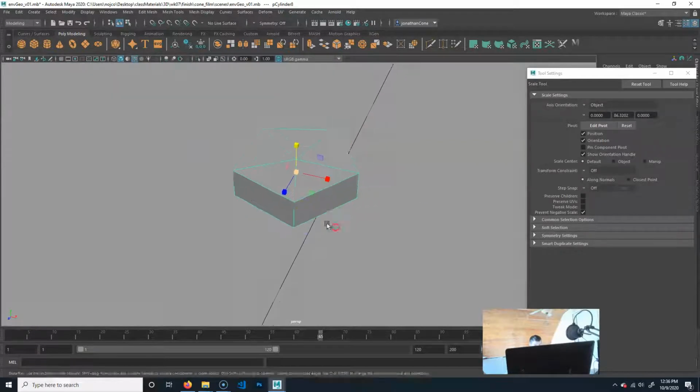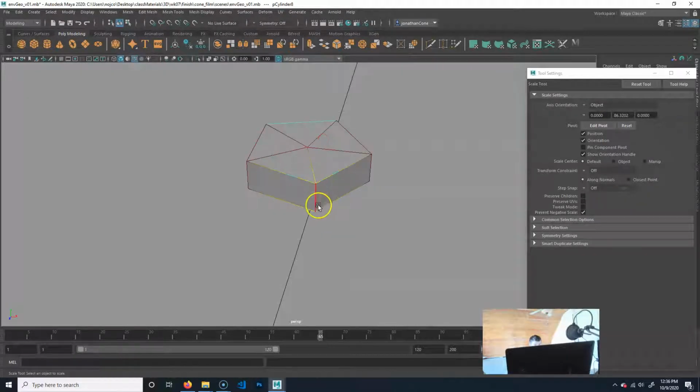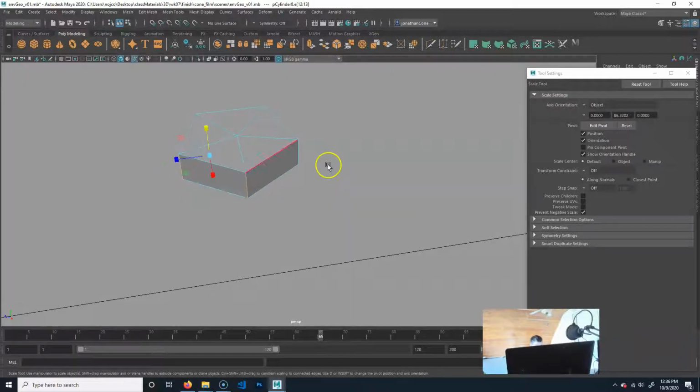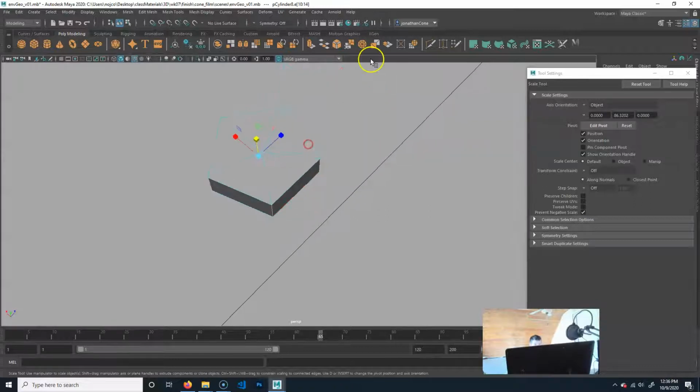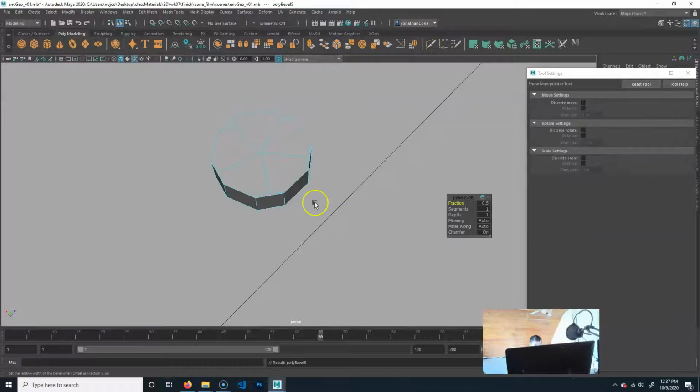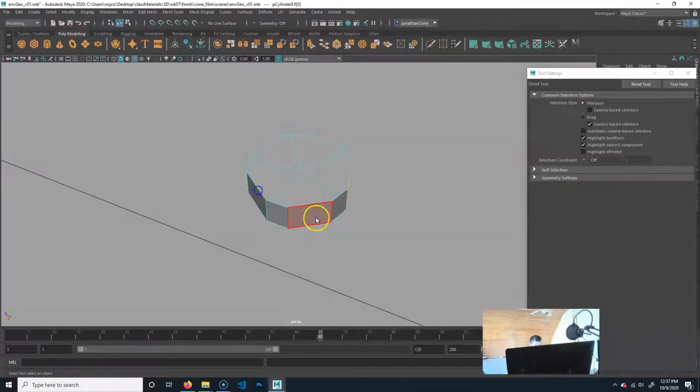Okay, and what I'm going to do now is this. I'm going to hit B to turn soft select back off. Click on this one. I'm going to grab every one of these edges. And I am going to hit bevel. And let's take the fraction down to, we'll say, here. I'm going to go to faces. I'm going to grab every other face.